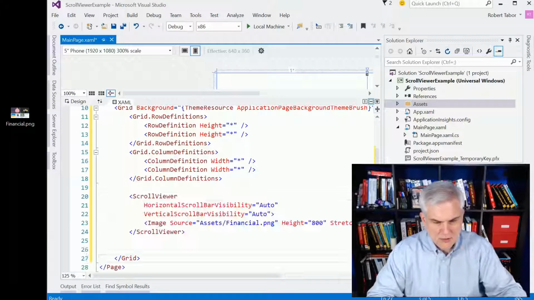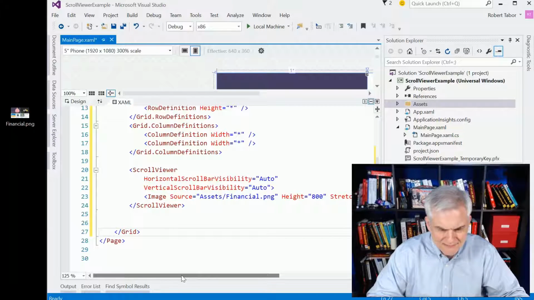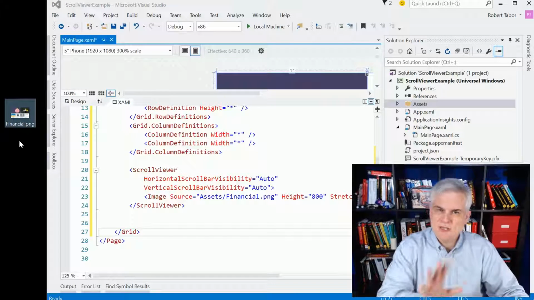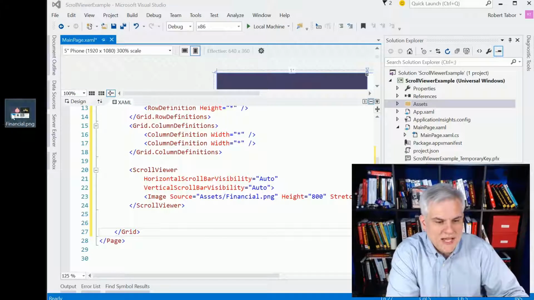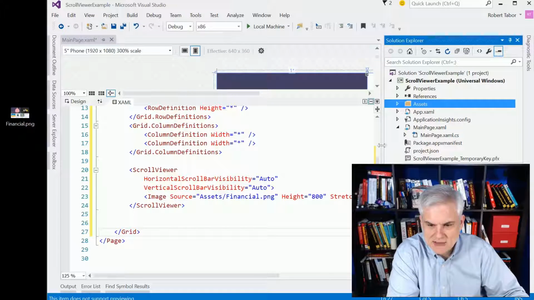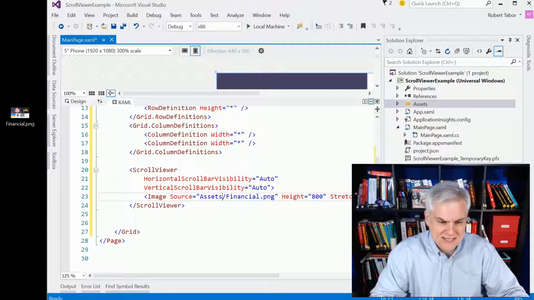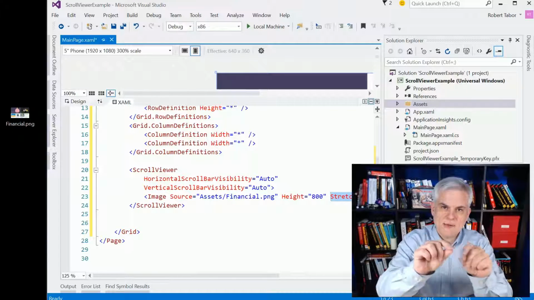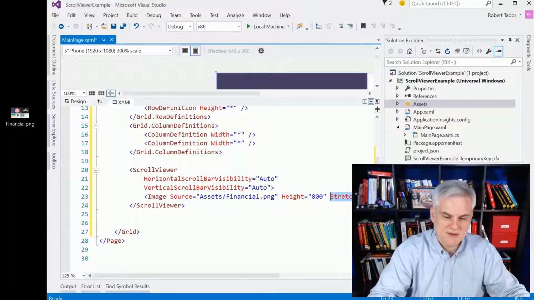Now there is one other part of setup. You can see here that I've got this financial.png. We used this in a previous example. I just needed an image, so I copied and pasted it into my assets folder. Now I'm accessing it in an image control, setting its height equal to 800 and its stretch equal to none. This will give us something that we can scroll around inside of our scroll viewer.